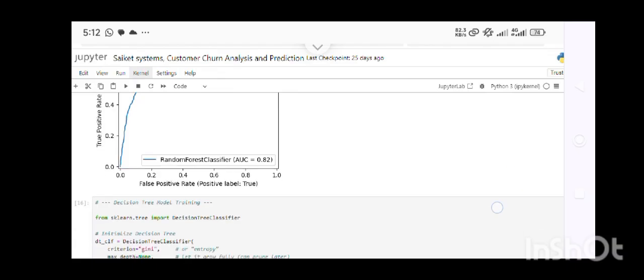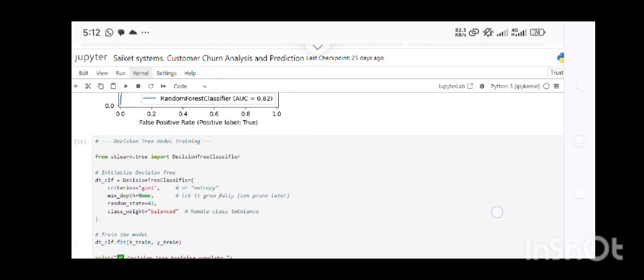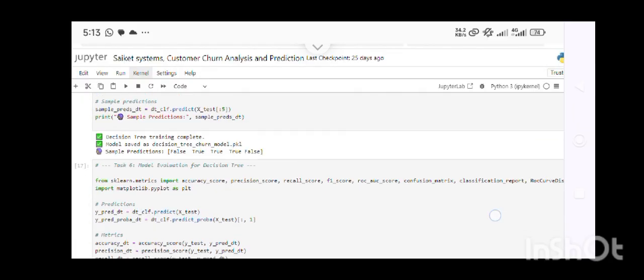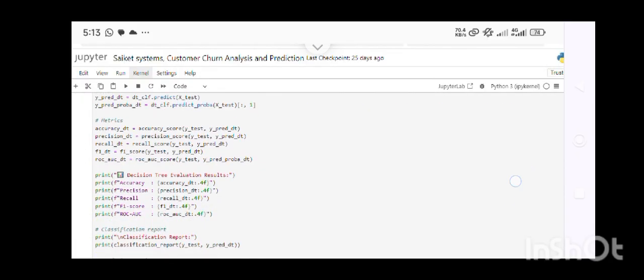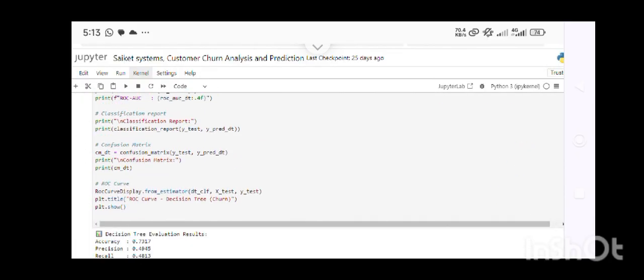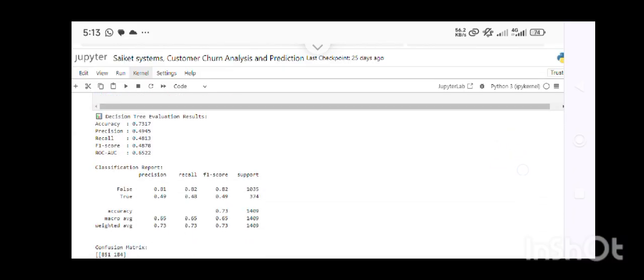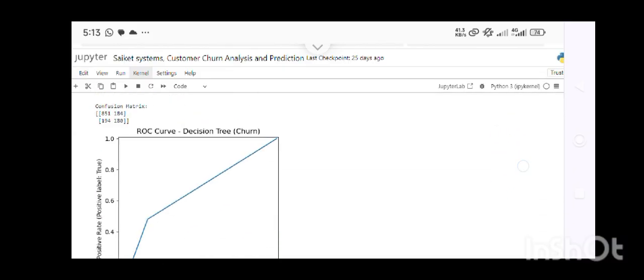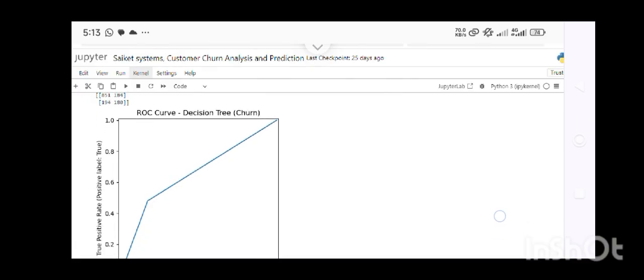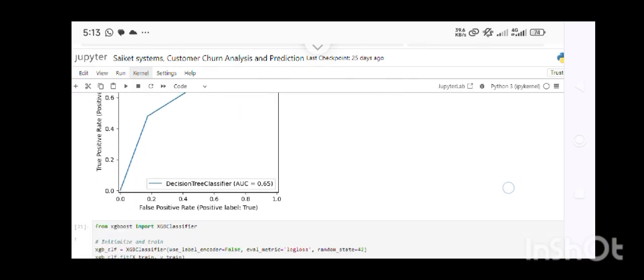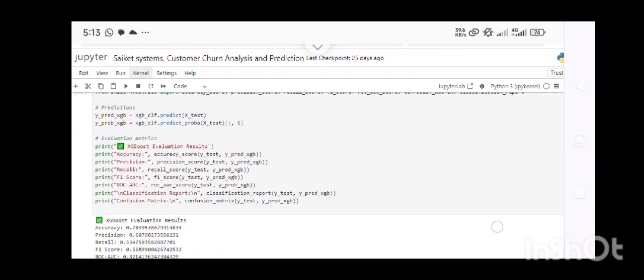So we have the decision tree model. We tried it, saved the model, and then still checked the matrix. And when we did that, this one is even lower than the random forest. And you see, even the ROC curve is worse compared to the other two, so it can't be the best.